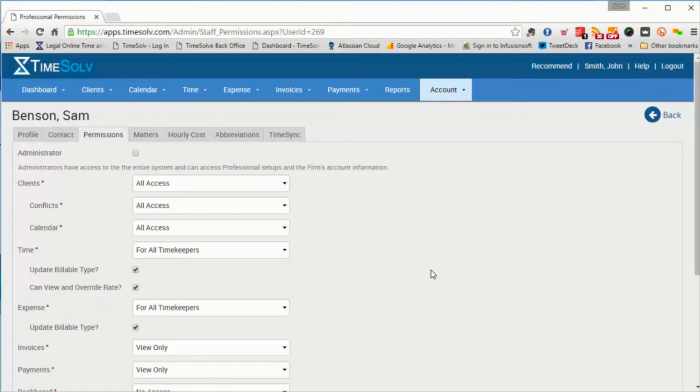This is where you can choose to make somebody a full administrator. By default, if you were the one that created the TimeSolv account, you are already set as an administrator, and that gives access to the entire system. So if you choose to give this professional the admin role, they will be able to do everything within TimeSolv. For other timekeepers or support people, this is where you can set the type of access you want to allow them to have within the system.